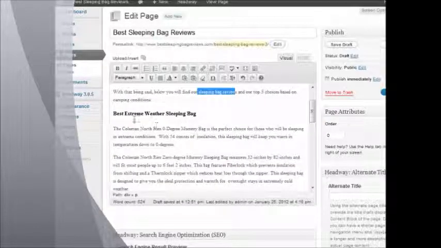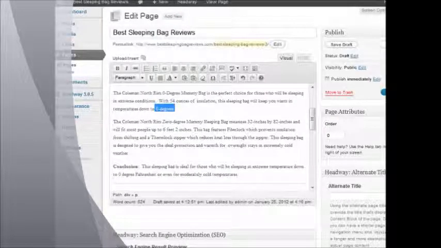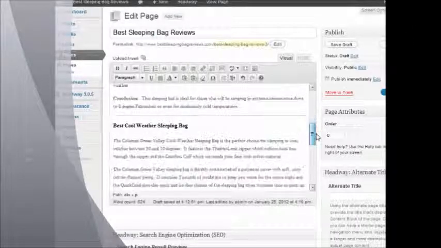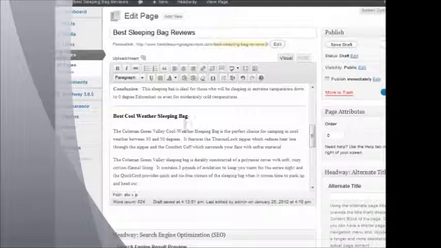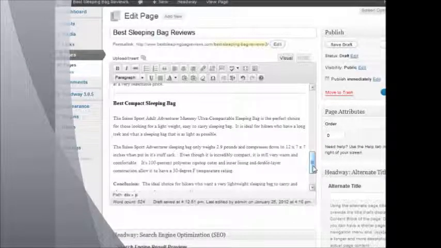So again, what I did was the best extreme weather sleeping bag, and I did the Coleman Northridge 0 degree mummy bag, because that one's good down to 0 degrees. And then I outlined what's good about it, and then I gave a conclusion. And then I have the best cool weather sleeping bag, the Coleman Green Valley cool weather sleeping bag. Again, I listed some of the features and gave a conclusion. This is ideal for the average camper who wants a comfortable, warm, and durable sleeping bag at a very reasonable price, because that was one of the cheaper ones as well.